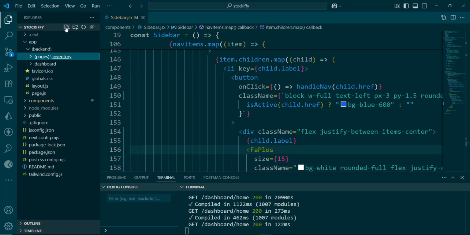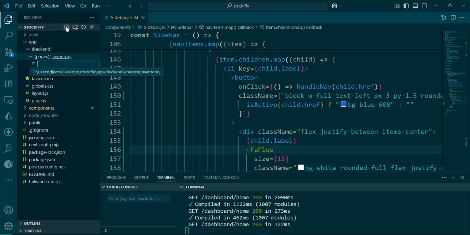So I can create a file inside of the inventory simply by using this. Then what is the name? The name is going to be adjustment. I do this, then in here I want to create a page, right? page.jsx. Okay.